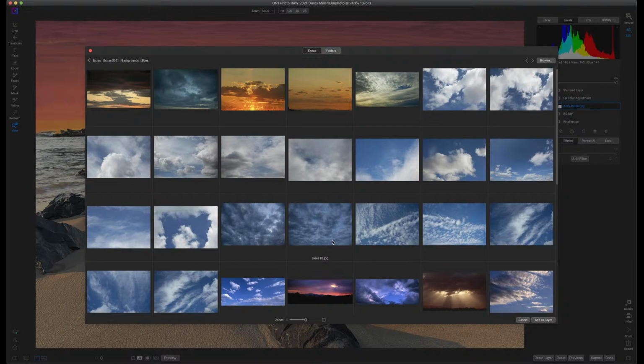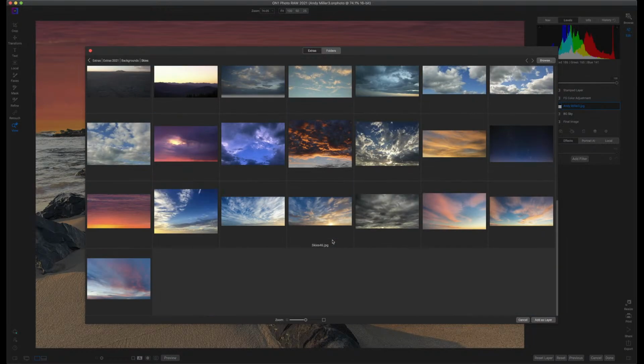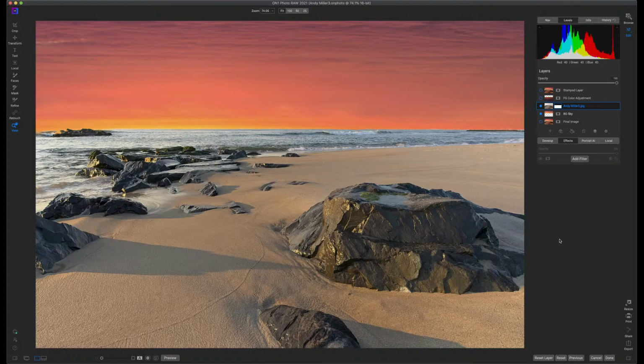And I could have used any one of these skies. For whatever reason, I chose this one. I don't know why I chose it. I just thought that's the one I wanted. No rhyme or reason. But needless to say, when you're doing composites and you have a sky that looks like this and a foreground that looks like this, you got to do something to fix that.